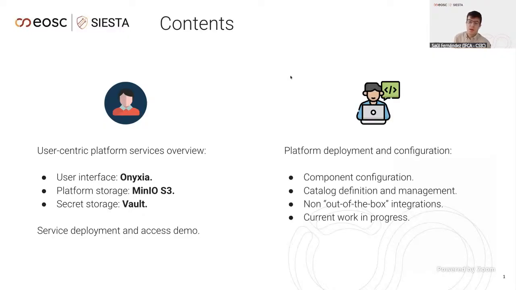Then, from a platform operator perspective, we will take a look at the different component configurations, the main files, their location, what to change. We will see how we can define and manage a catalog of services, the services that are going to be listed on the platform. We will review some non-out-of-the-box integrations we've developed within the context of this SIESTA project, and we will discuss the current work in progress.